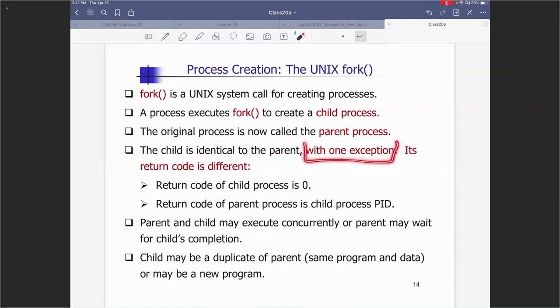So the child is going to be identical to the parent, like I said, a clone, but with one exception. The exception is that the return code is going to be different. The return code for a child process is 0. This is something important to note. But at this point, you guys just should be making a note of this statement. What I'm hoping is that when you see an example, you will relate to this a bit better. The return code for the child process when there is a fork system call is a 0. The return code for a parent process is the process ID of the child process. That's how they are different.